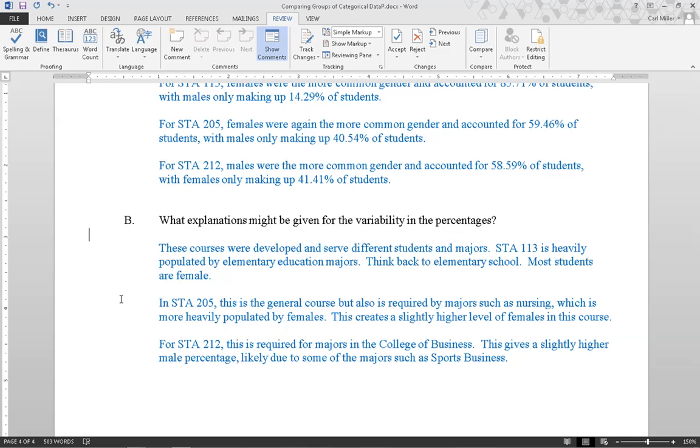In Stat 205, this is the general course, but also is required by majors such as nursing, which is more heavily populated by females. This creates a slightly higher level of females in this course. For Stat 212, this is required for majors in the College of Business. This gives a slightly higher male percentage, likely due to some of the majors such as sports business.